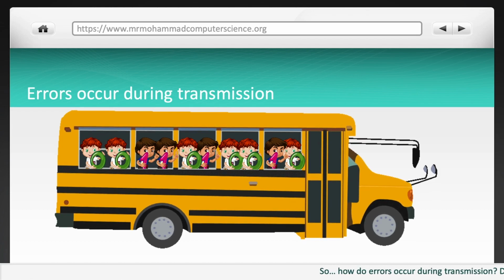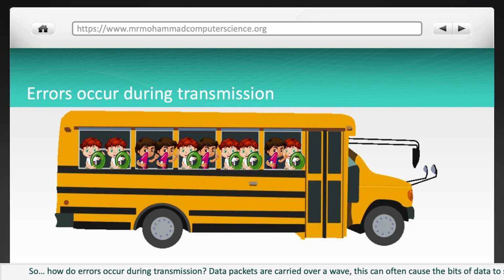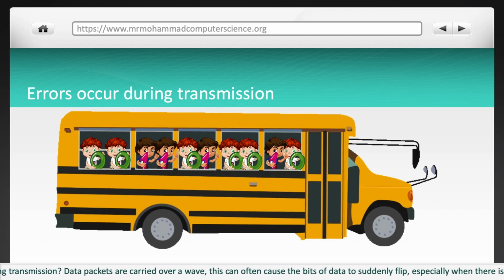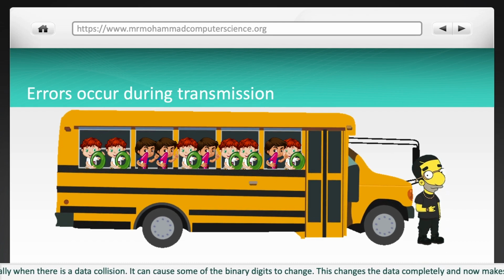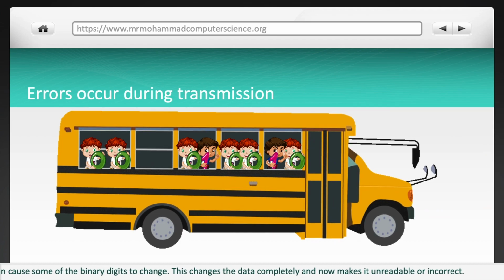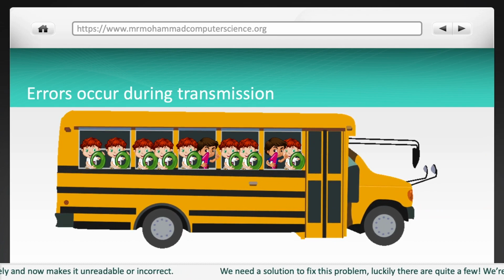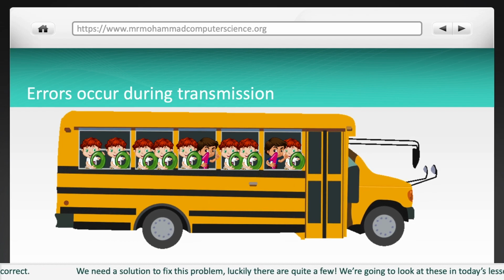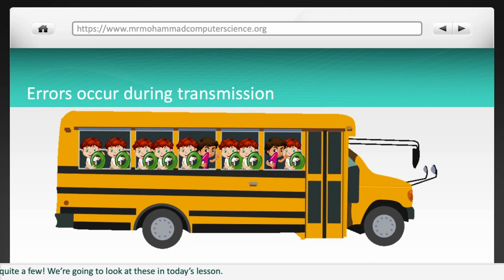So, how do errors occur during transmission? Data packets are carried over a wave. This can often cause bits of data to suddenly flip, especially when there is a data collision. It can cause some binary digits to change. This changes the data completely and now makes it unreadable or incorrect. We need a solution to fix this problem. Luckily, there are quite a few. We're going to look at these in today's lesson.